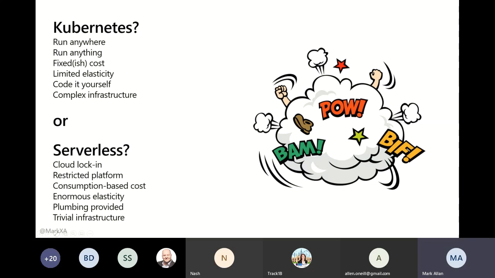Everything that goes into Kubernetes is in a container, so you're coding it yourself. And as we've seen, Kubernetes, even at the very simplest level, has a relatively complex infrastructure thing going on behind it. On the other side, you had serverless, where you're locked into your cloud, essentially.